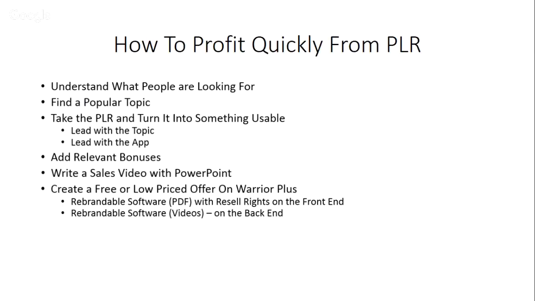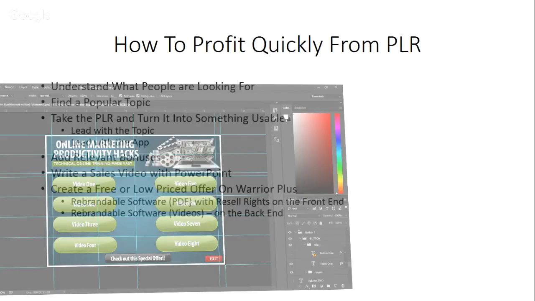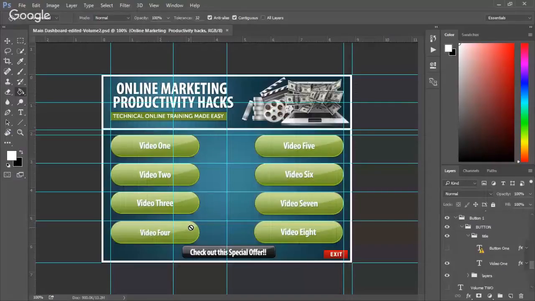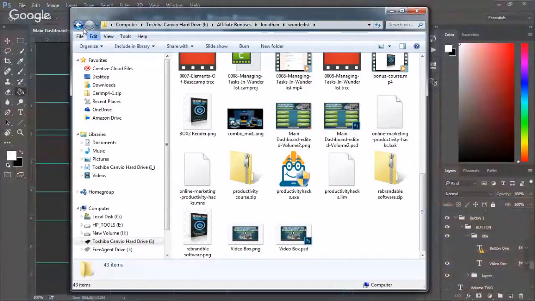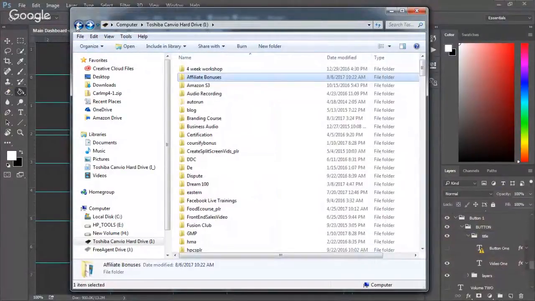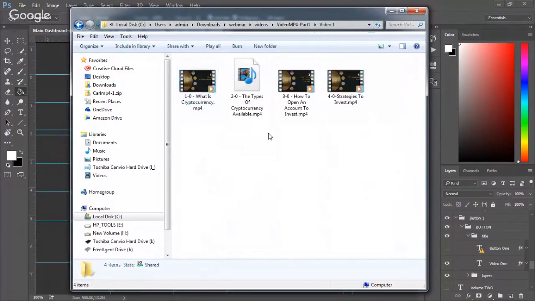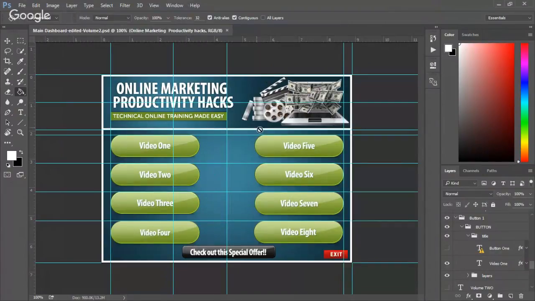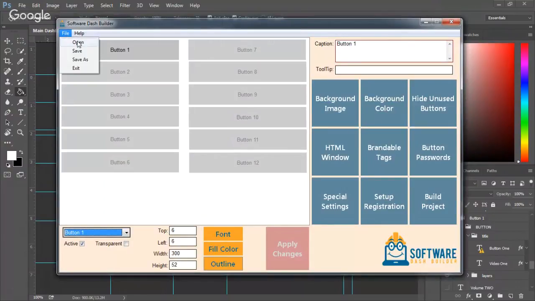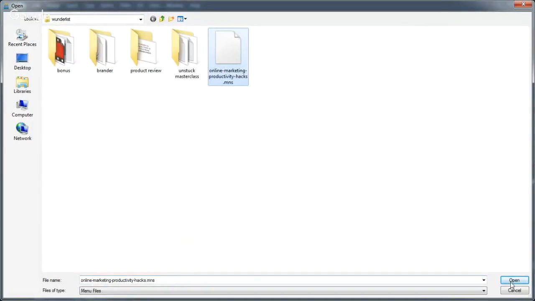For your upsell, I would take the upsell of the PLR and turn it into rebrandable software for the videos. I think I just showed you the template that I used. Here's the template for the video rebrandable software. There are 8 videos. So all I really need is to create the software to have 8 videos. I think I can open the old software, the thing that I saved here. You can take a look.